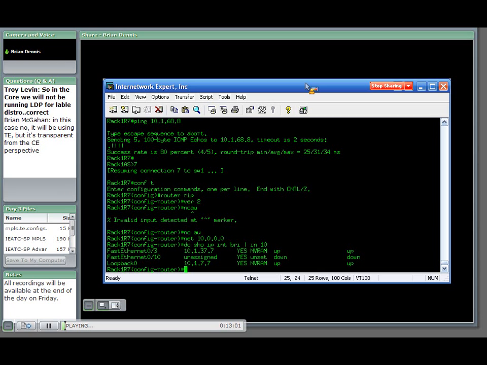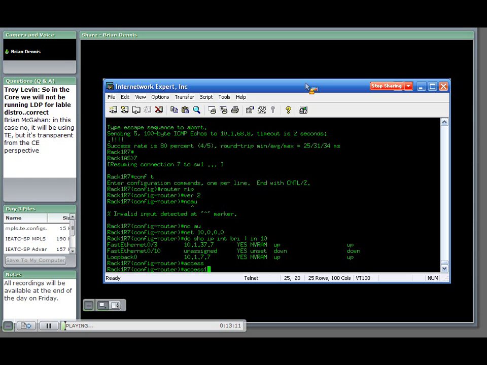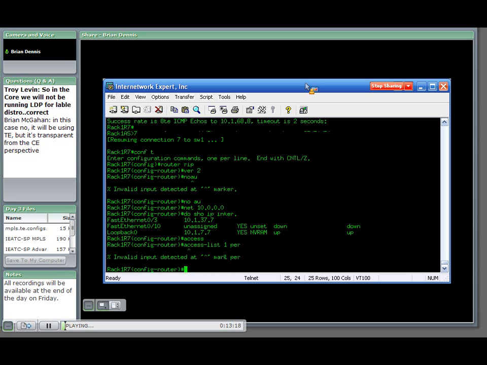Now what we'll do is we'll offset that loopback there. Let's make an access list real quick. Access list 1, permit. Let me get out from under the router config.